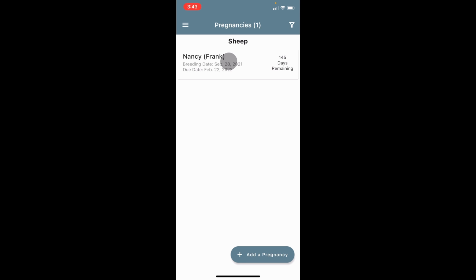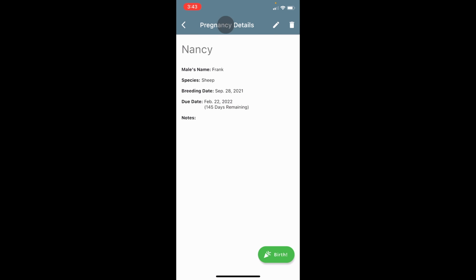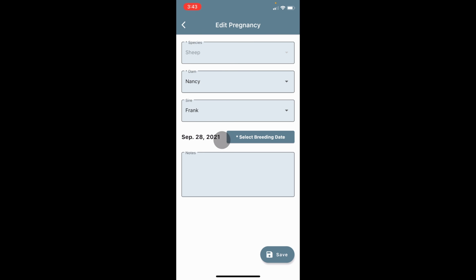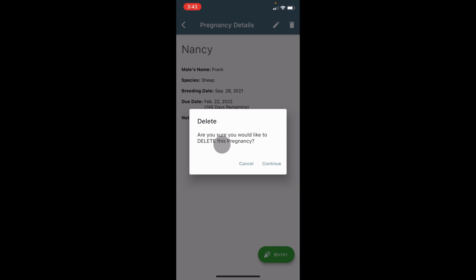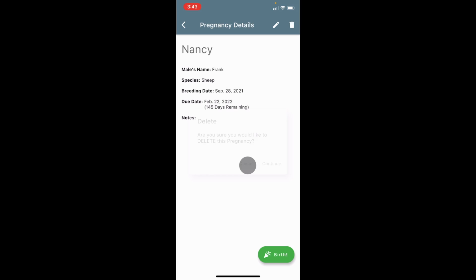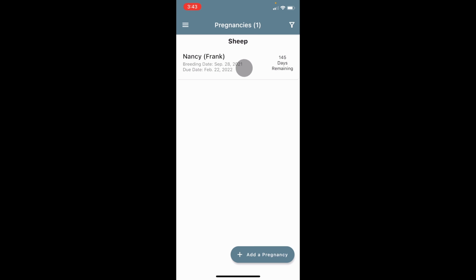You can click on this pregnancy, get the details page: name, male's name, sheep, breeding date, due date, some notes if we got it. If we want to edit any of this, we can click on edit, and it's basically the same page as the add, but you can't change the species once you add it, but you can change the dam and the sire, the breeding date, and the notes. Let's go back. If you would like to, you can delete this. It's a little "are you sure" message. I'll cancel that because we don't want to delete it. Okay, so that's the first pregnancy.